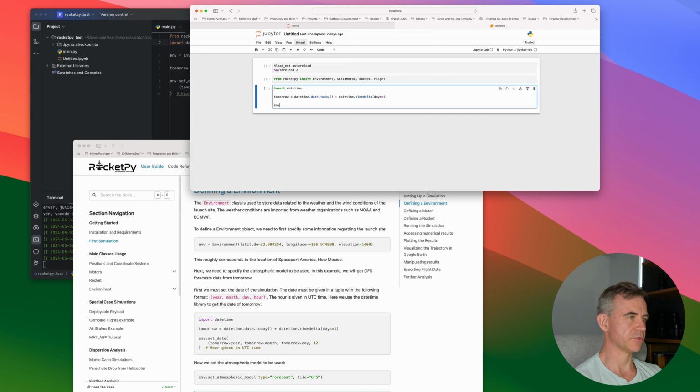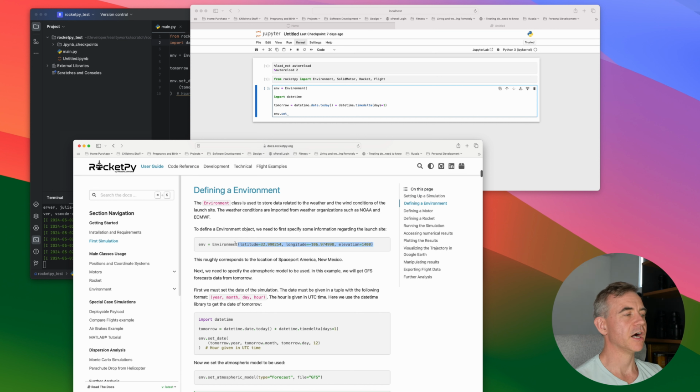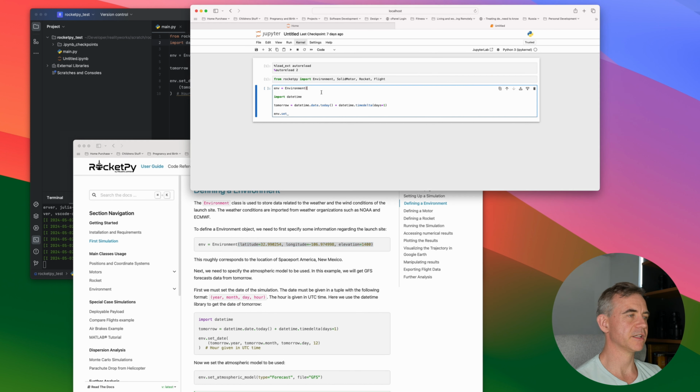Anyway, so now we just do the env.set_date. Wait, where's our environment? Oh, we need to actually do env equals, this is probably Environment. Let's just copy and paste this. Look, I'm not a big fan of copying and pasting, but if I'm typing in numbers, I might as well just copy and paste them. I do like to type out code just to get in the habit of typing the things, to physically learn certain things.